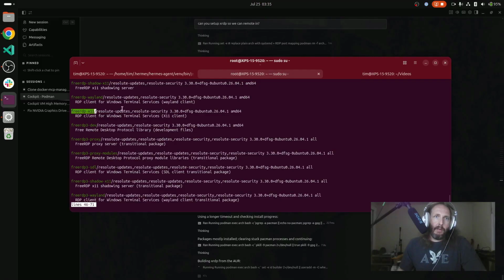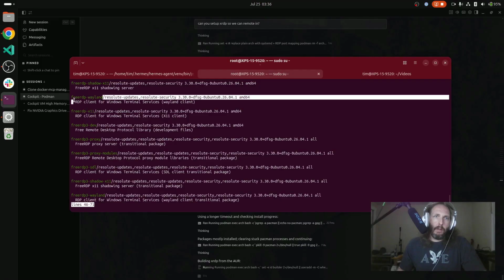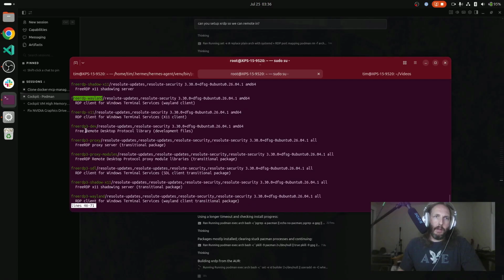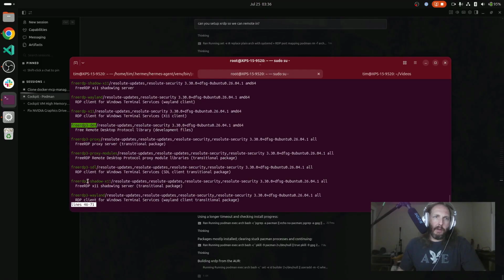RDP client. RDP client for Windows. So I think it's, yeah, FreeRDP. I could get away with probably one of those. I want to say there was one of these newer ones that was good. FreeRDP 3. Yeah, something like that.